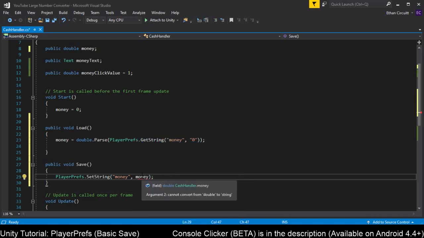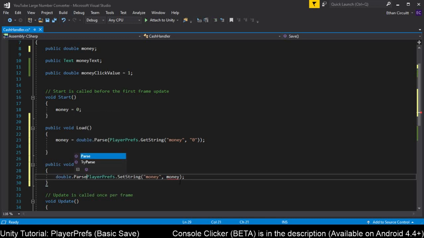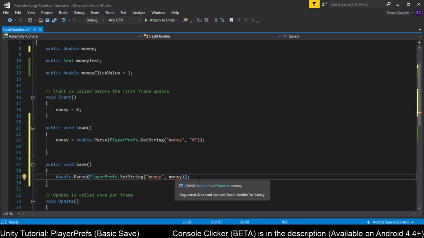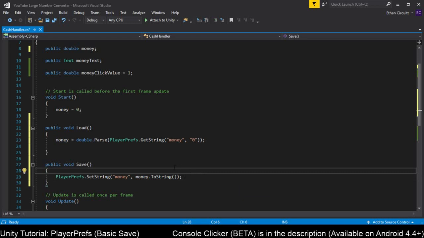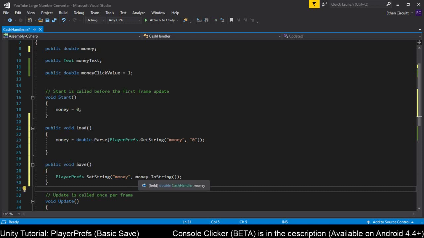The reason for this? Can't convert double to string. So we just do double dot pass. Dot to string. I believe that'll work. Money.to string. So what we're doing here is we're basically just saying that this money variable equals this. So this money variable equals money over here. I might actually have all of this wrong, but anyway.